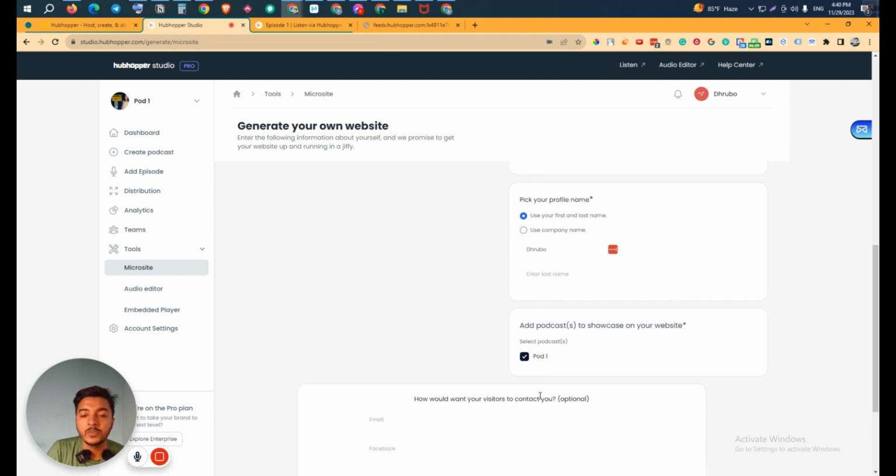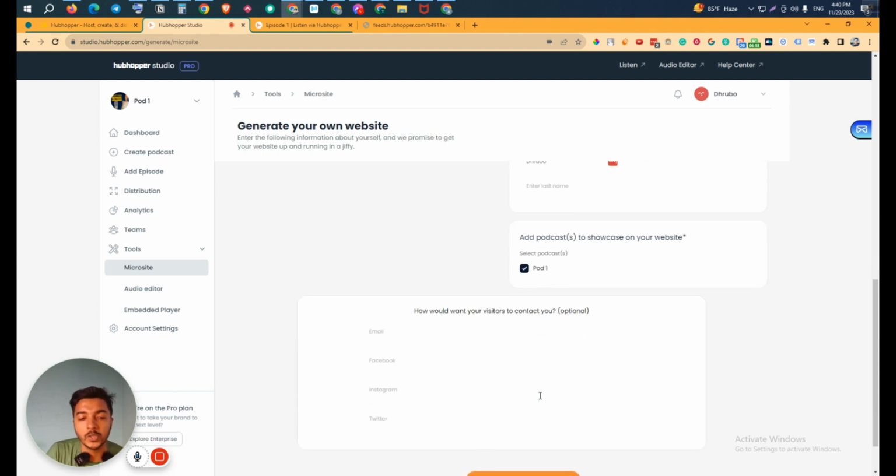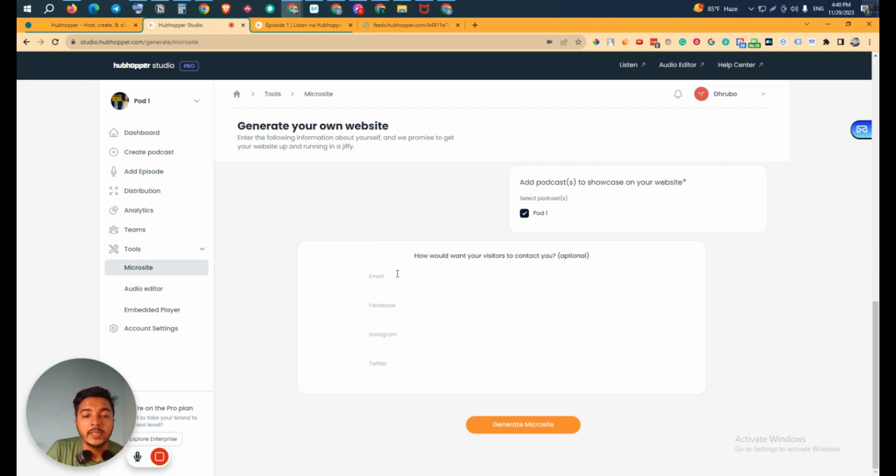But in your dashboard, if you have multiple podcasts, you will be able to see all your podcasts here, and you can select which podcast you want to showcase and which podcast you do not want to showcase actually. Hope you get the idea. And here you can add your contact details. Let me add some contact details here.